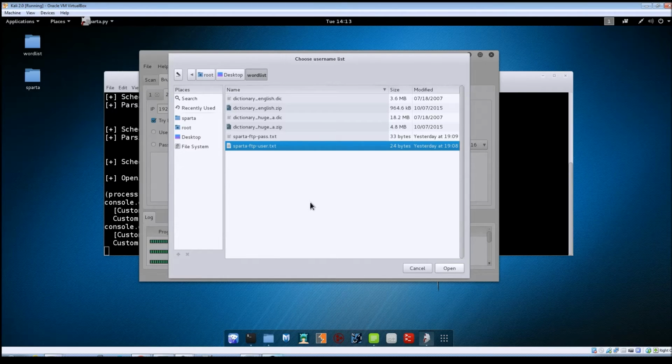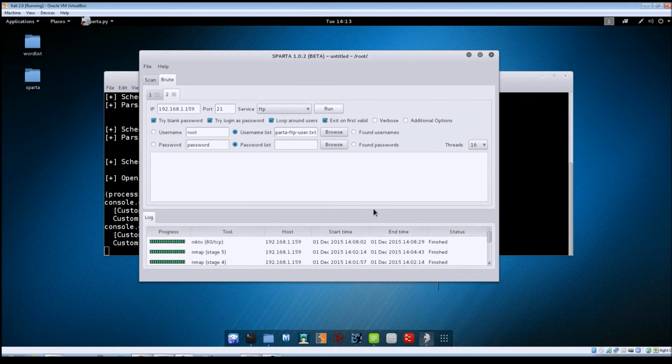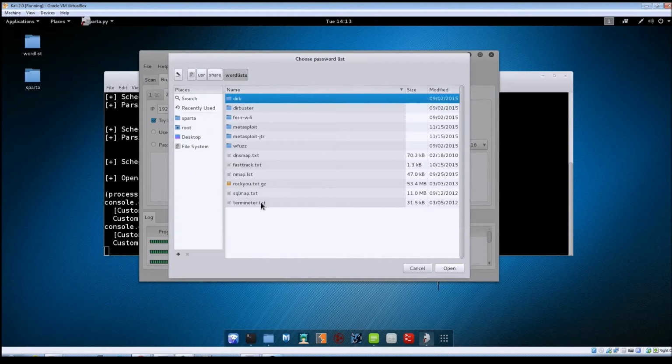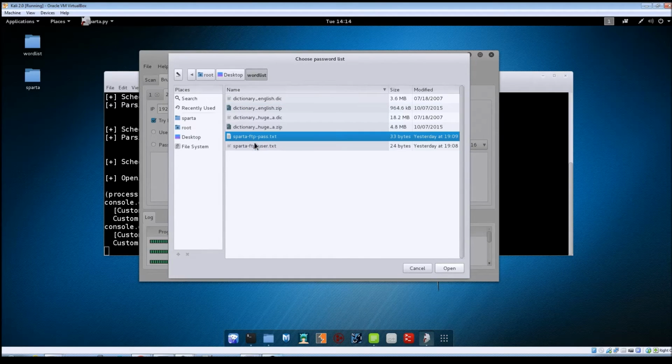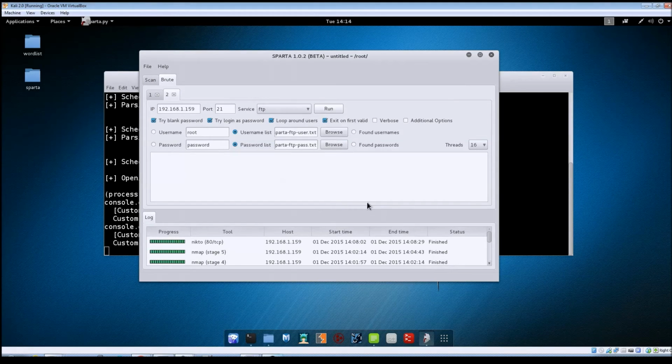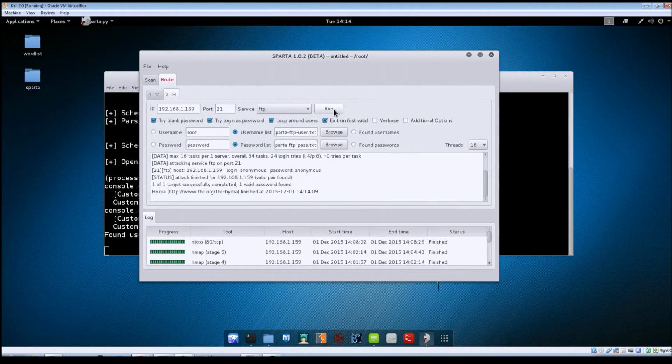So these are just lists I created for this specific tutorial. You can use whatever list you've got available. And we'll go back and set the password list. And then once you get these things set, all you need to do is click on run.